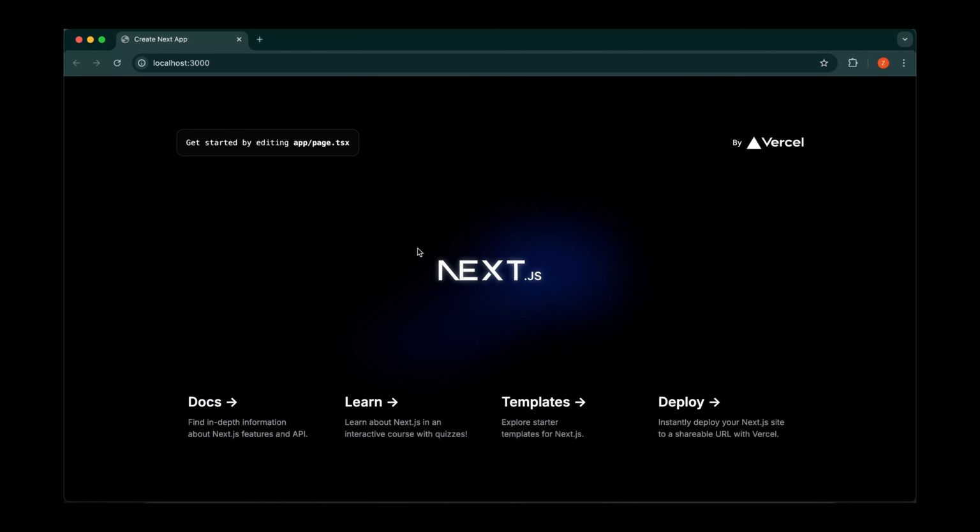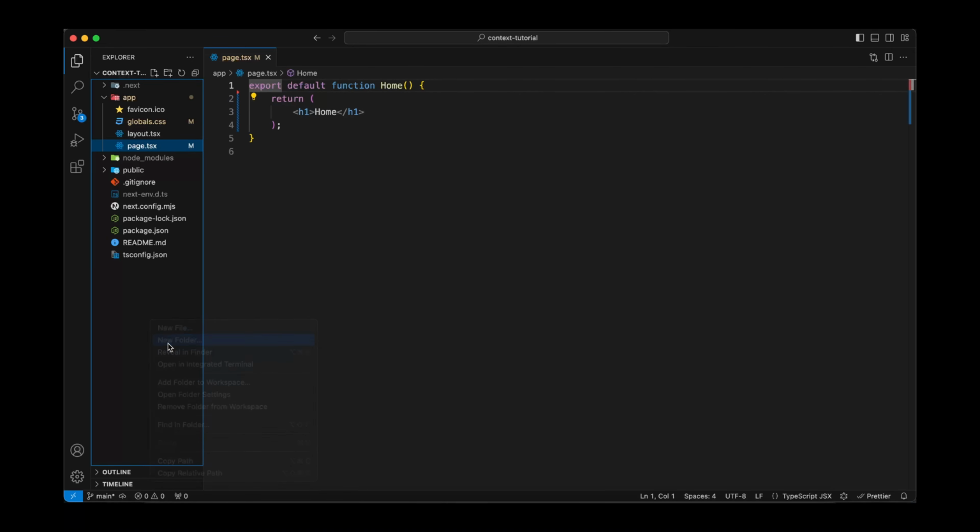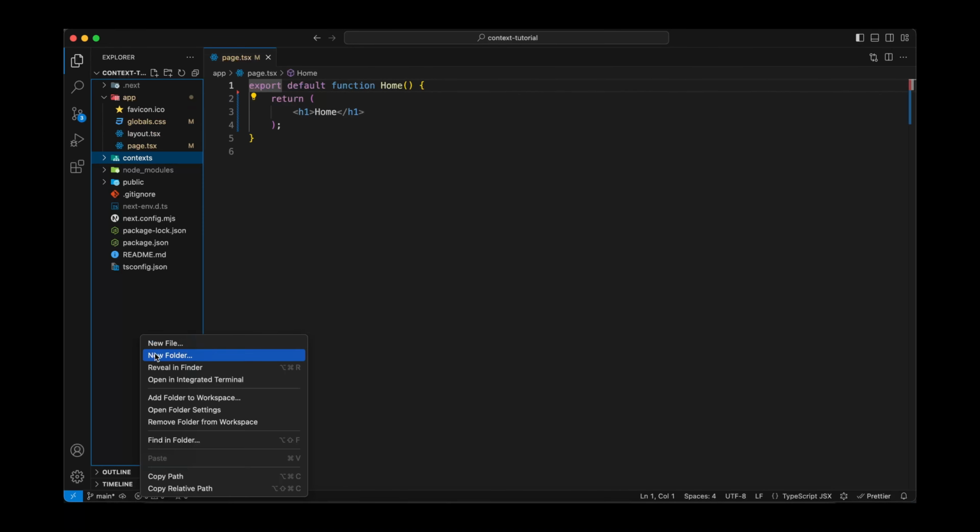So to get started with the context, the first thing we need is a folder called context. And then the next folder that we need is the components folder. All right, perfect. So in the context, let's create a file called theme provider.tsx, and let's write this boilerplate code. Perfect. And we don't need this React import over here.